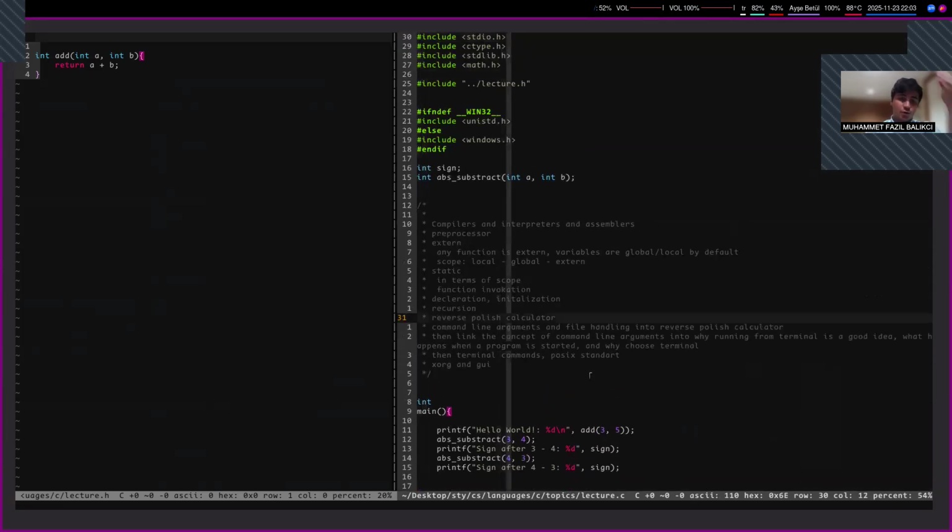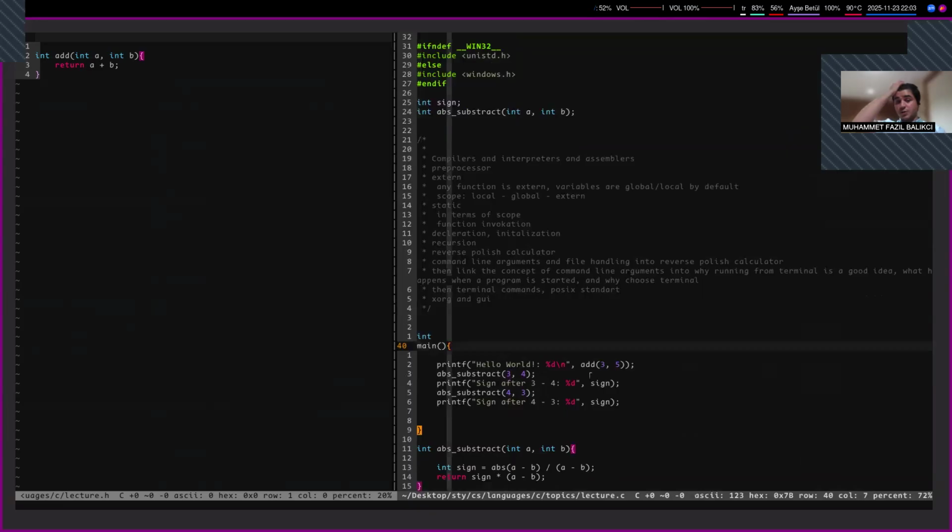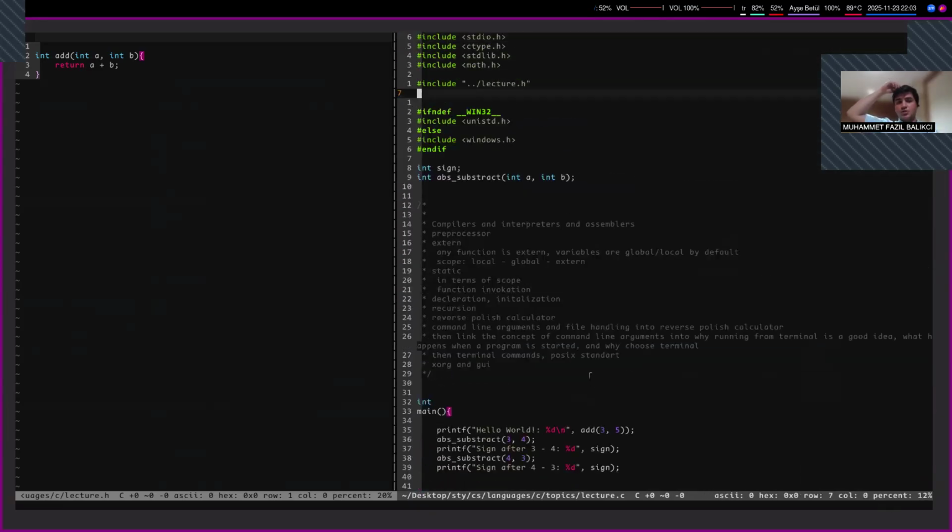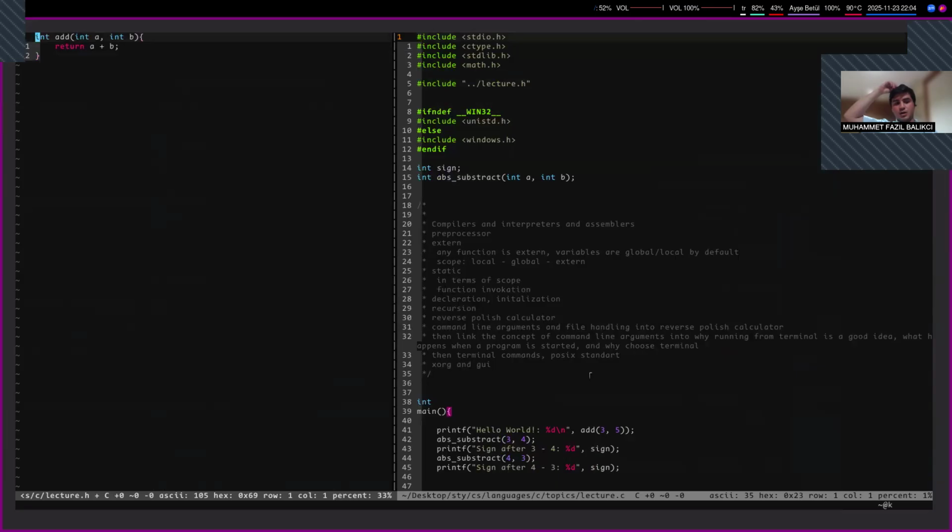So we've seen the global declaration and the local declaration, the local scope and the global scope. We also have an external scope, which is to say that we have a function inside of this lecture.h, and we want to use it inside of this lecture.c. By the way, h stands for header, and we usually do not include any definitions or maybe initializations, but no definitions of functions inside of header files.